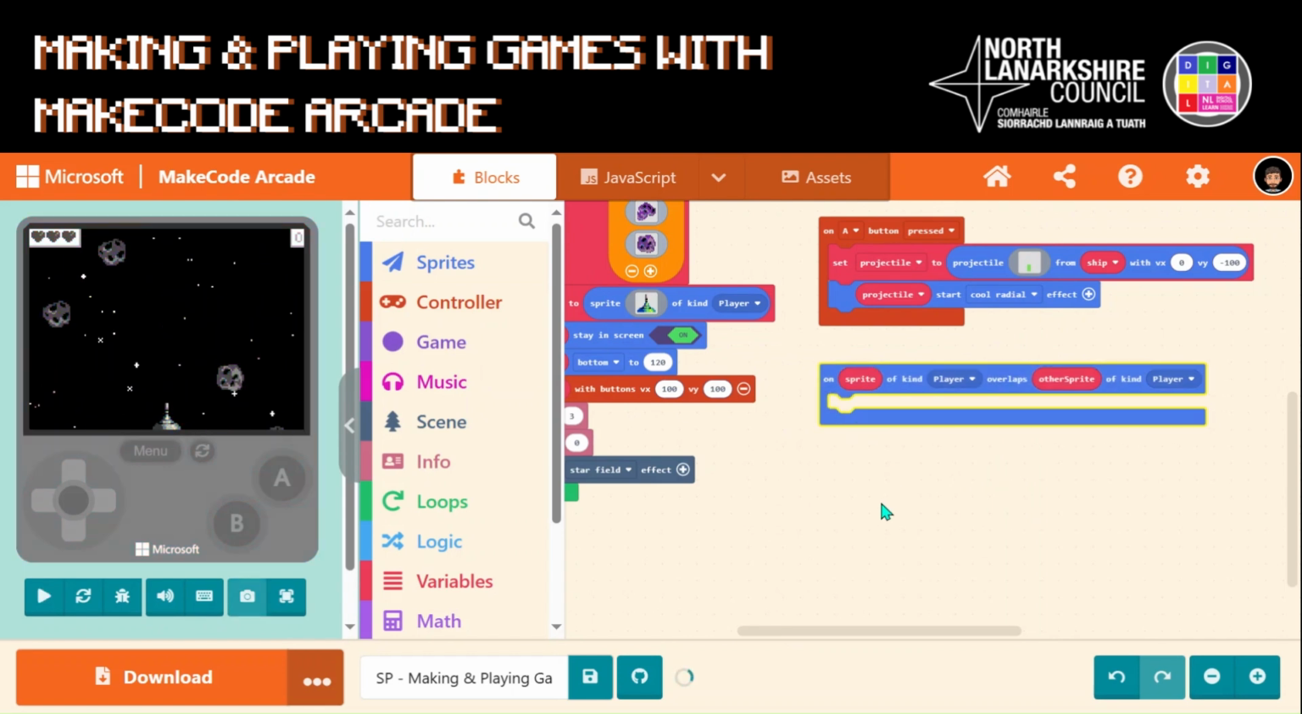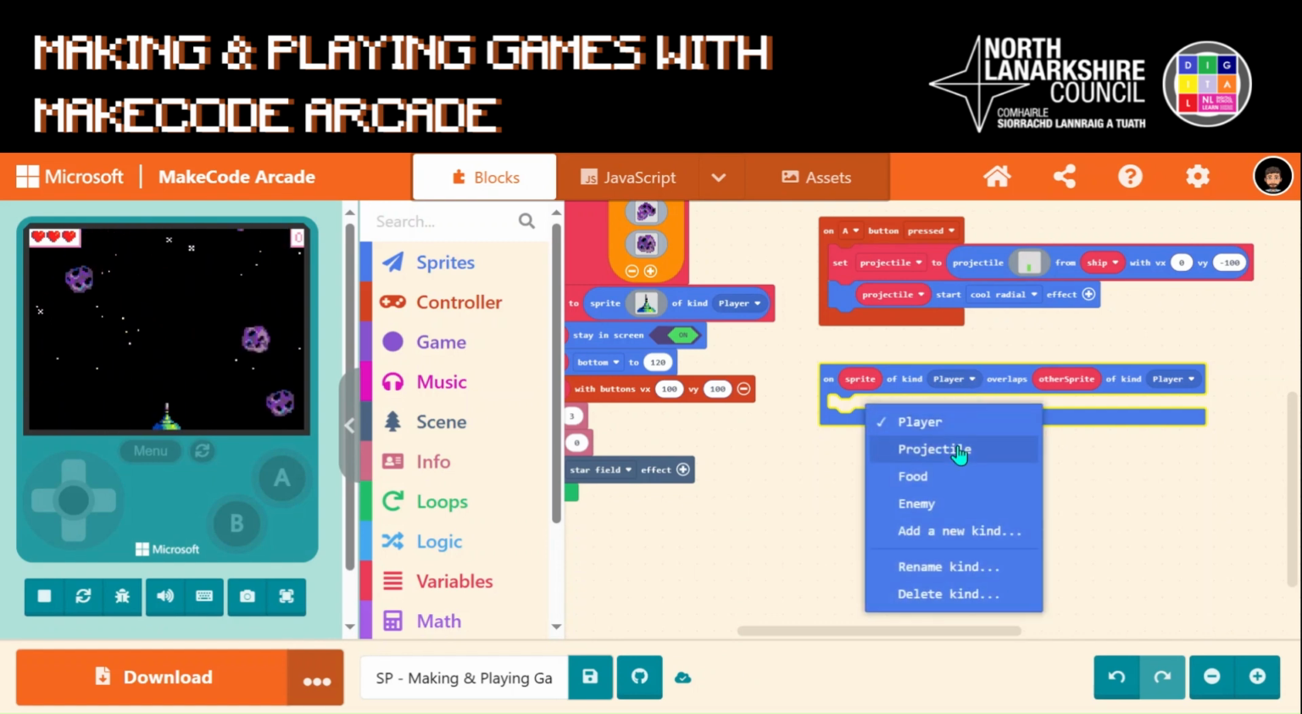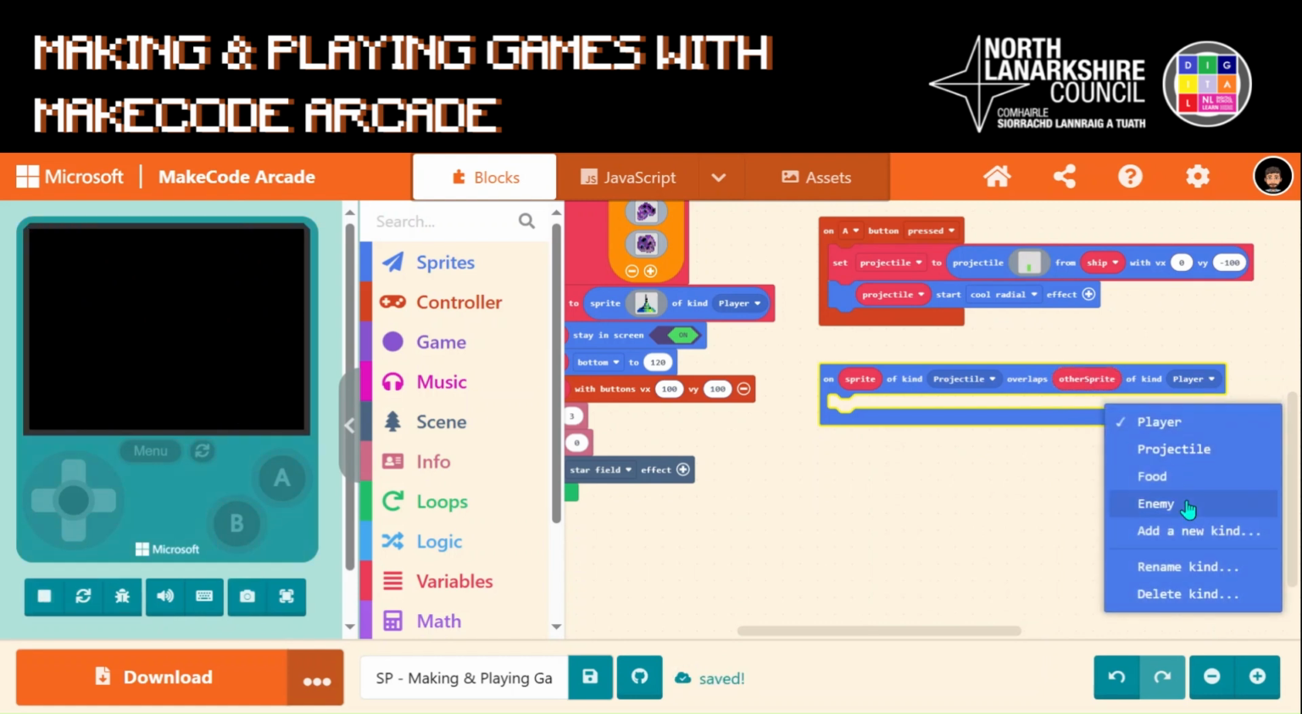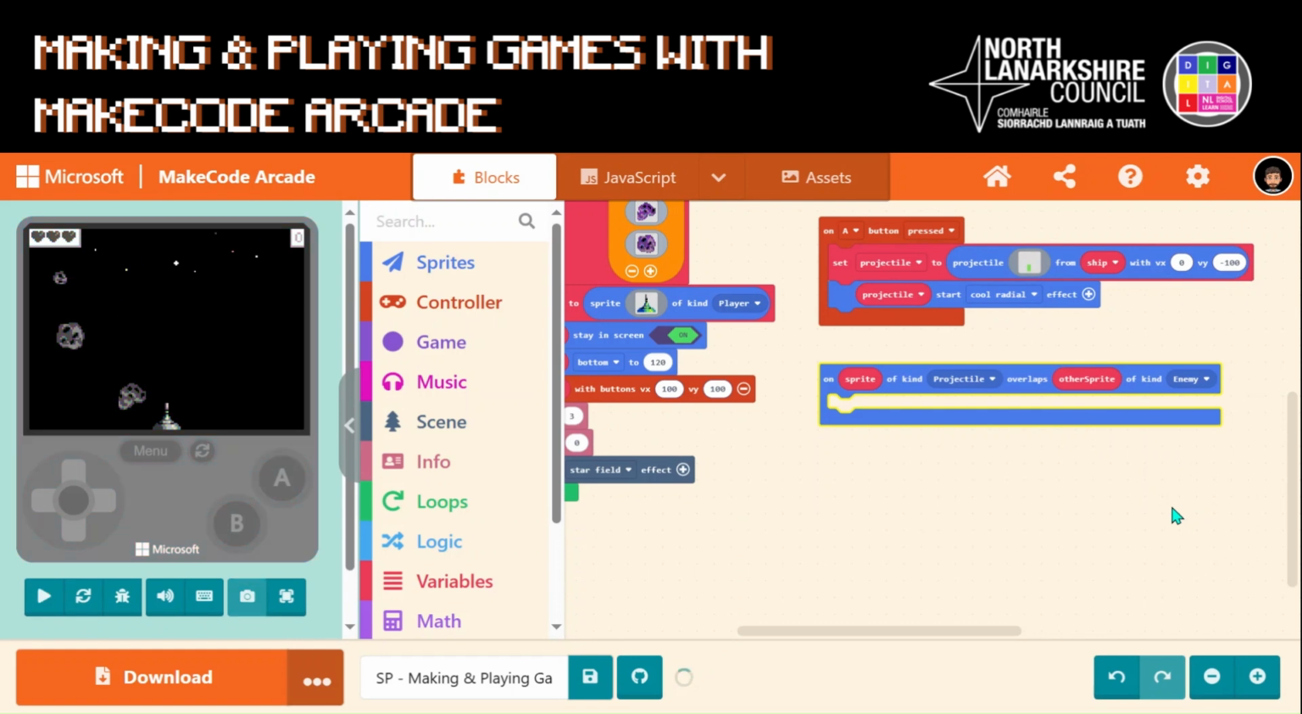Put that into some area in your workspace, and we're going to change some of this up just now as well. So sprite will stay the same, but player is going to change from player to projectile. Other sprite will remain the same, but player is going to change to enemy, so that if our projectile touches an enemy, then we know it's going to do something to the asteroid, because the asteroids are the enemy.